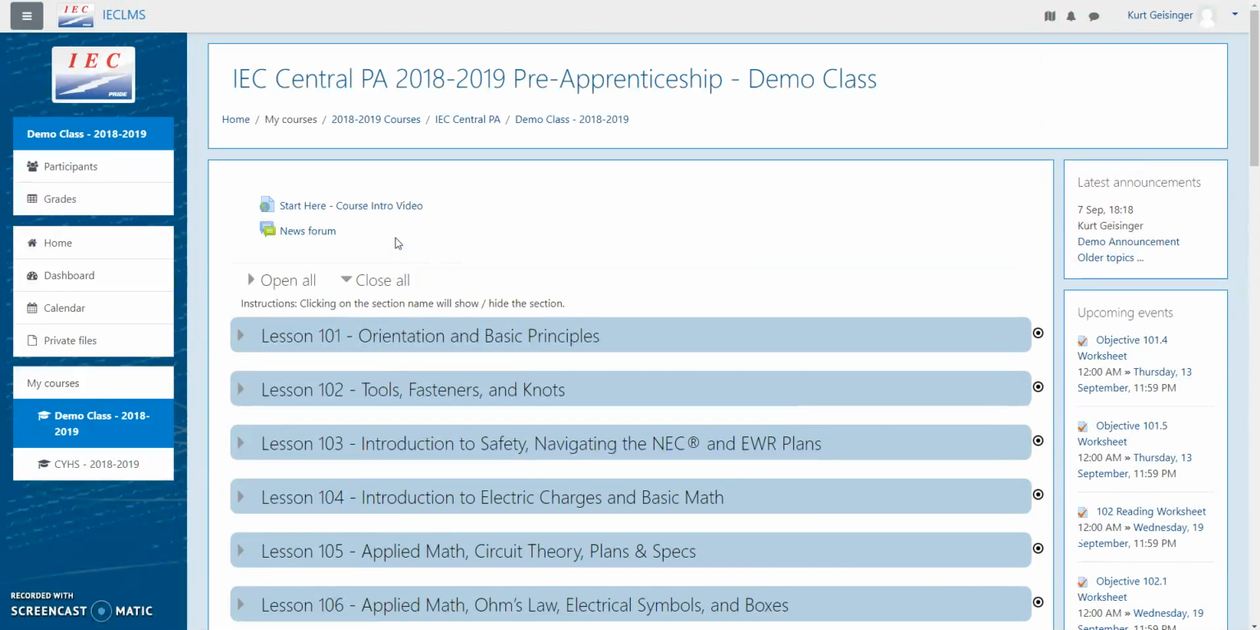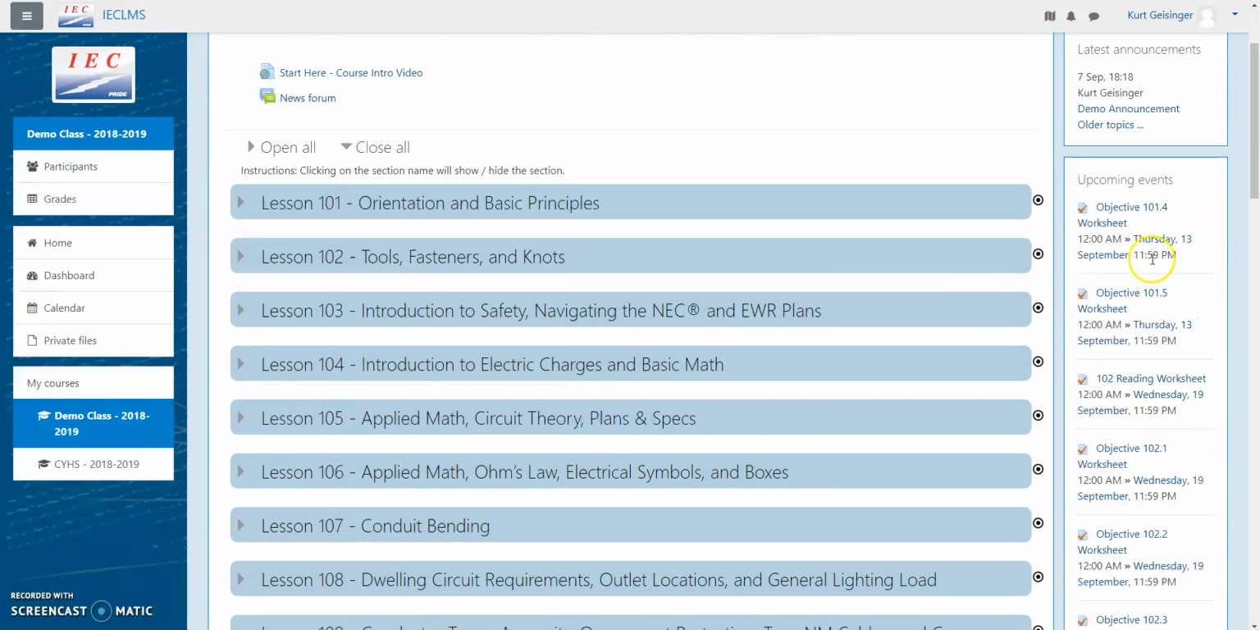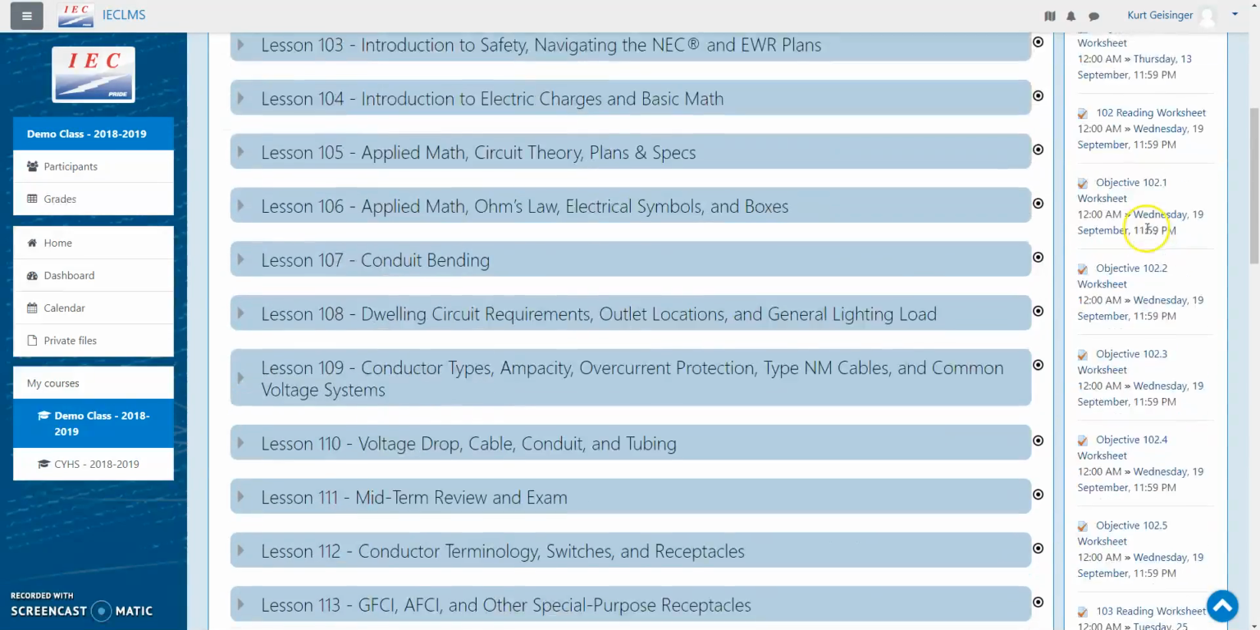So anyway, that's a very brief intro here to the LMS, but again, I think that's going to give you guys a good idea of how to get around. I do want to mention you do have this upcoming events section over here. That's going to tell you what assignments are due and when, in order of the most recent here.